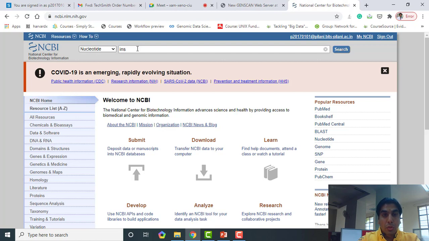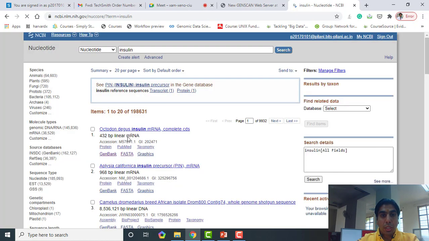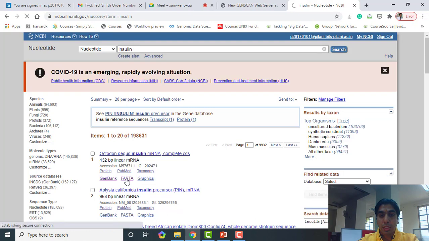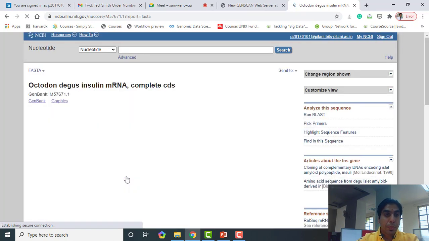So I am typing insulin here. You can select any type of organism. I am selecting the first hit which is coming. In this case, it is showing Octodon degus, so it is a kind of rodent. I am choosing the FASTA file. Here it is, and it is opening, and the identification of this FASTA file is that it starts with a greater than sign.